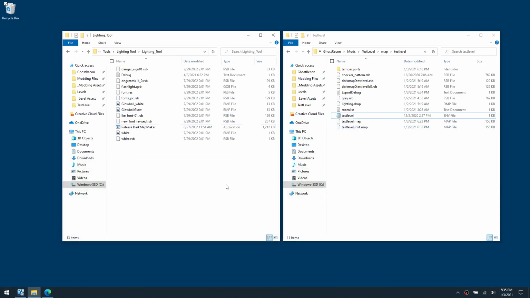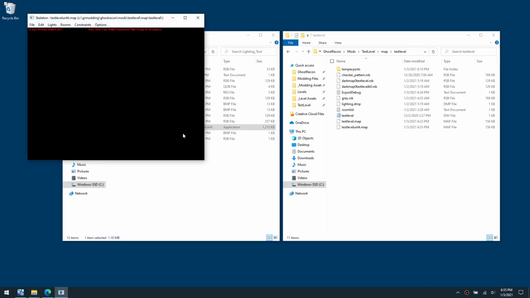All right, so what you need to do is go to your Island Thunders Extra CD or your Island Thunders Extras folder. Look under Tools, Lighting Tool. You're going to see Release Dark Map Maker. We're going to need that. Also, if you haven't done it, blow away your SHT file in here under your level folder. Just a good practice considering the last video I had a crash from it. So we're going to open up the Release Dark Map Maker.